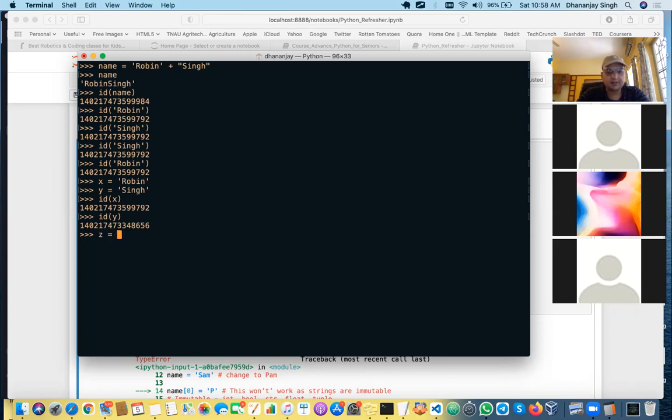If I say Z is equal to Singh again, then the ID of Z, both of them are the same actually. You see this? I would expect that they're the same, because Python optimizes that depending on the values of the primitive type.